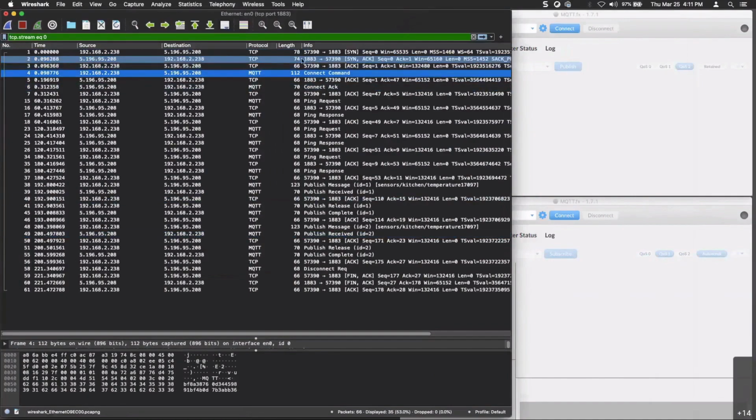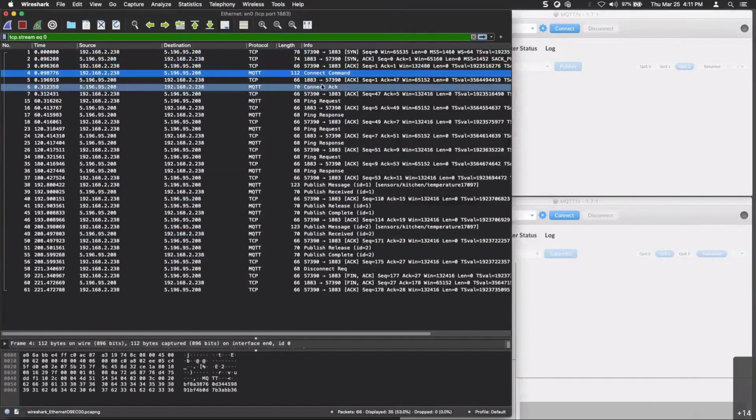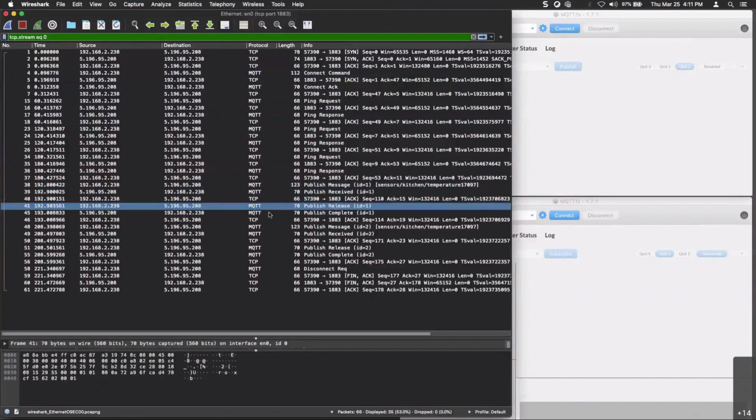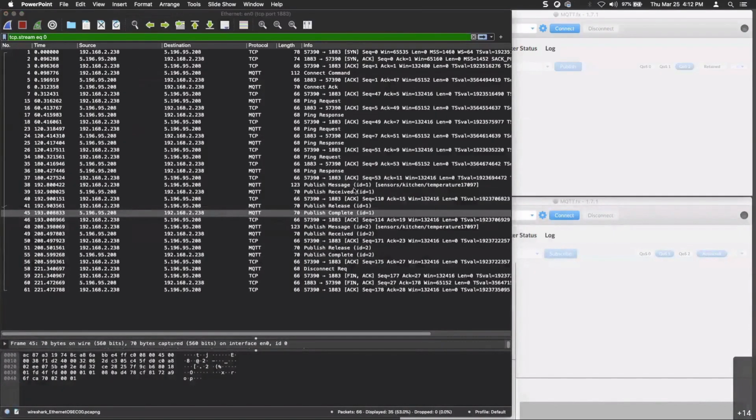So we can see here the publisher, because I filtered on the client ID of the publisher client. We see it connected. There's a couple of ping requests, which we'll talk about in the next section of the class. Then here we go: publish message, publish receive, publish release, publish complete. We're going to see these 4 MQTT messages corresponding to the 4 stages of a quality of service 2 delivery. So you actually can see that in Wireshark. And then we have the disconnect.